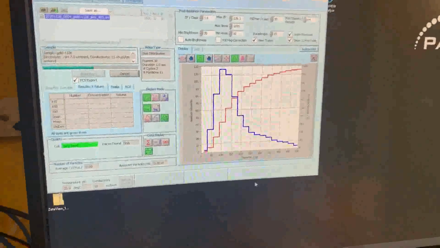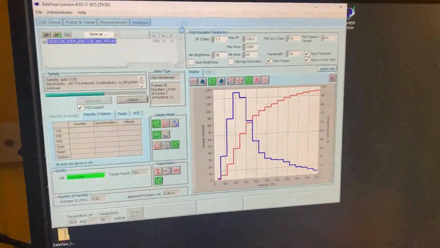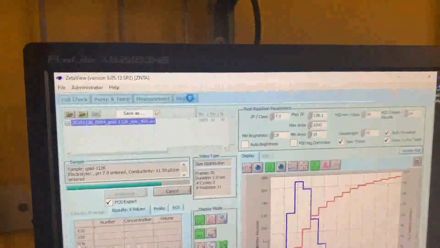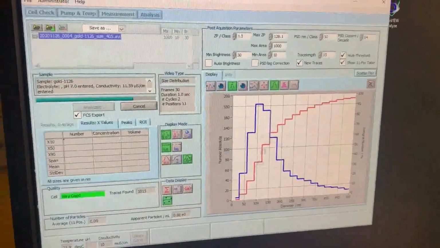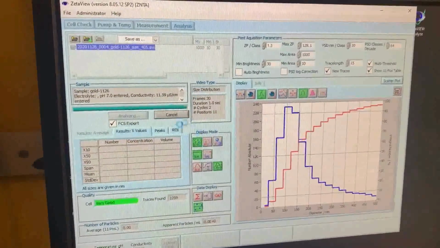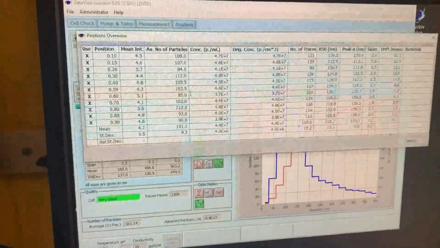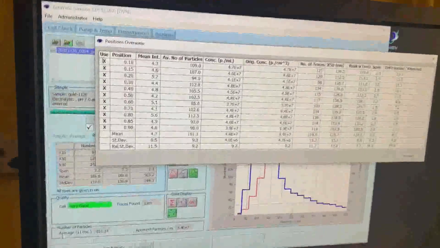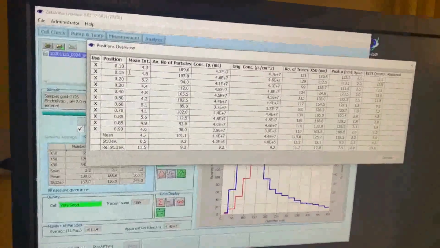So when the size measurement finished, the software will automatically change to the analysis mode. So here, the histogram of the size distribution will generate later. So here is the result of the 11 positions you measured. With the cross here, it means the data is selected.